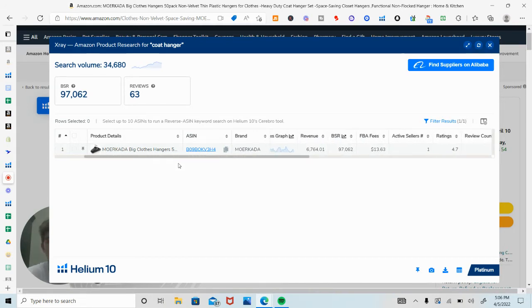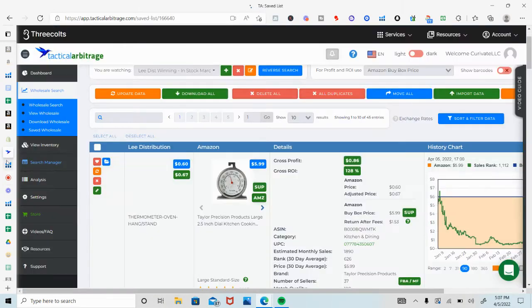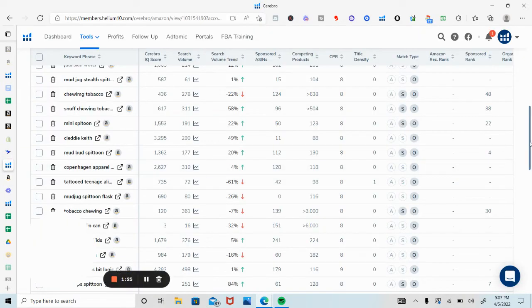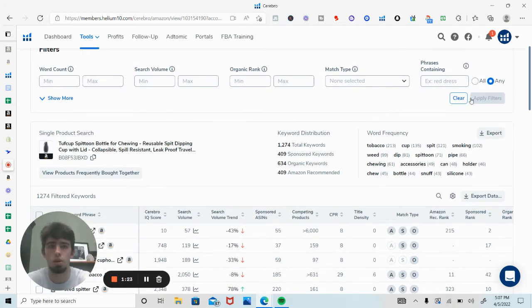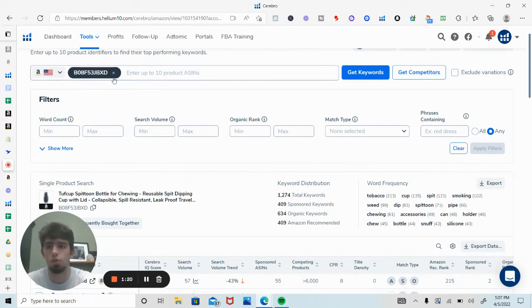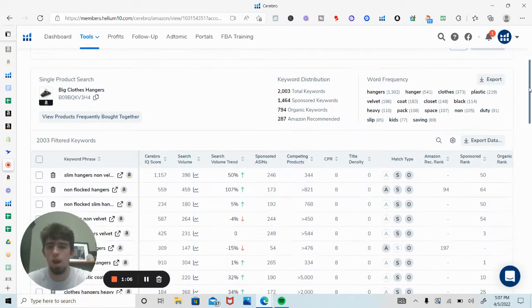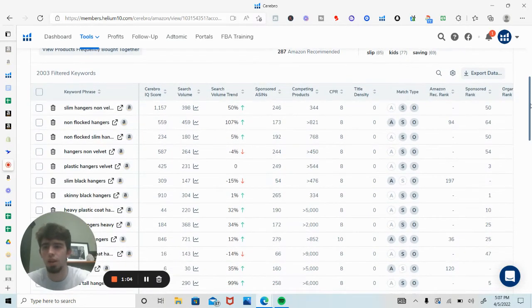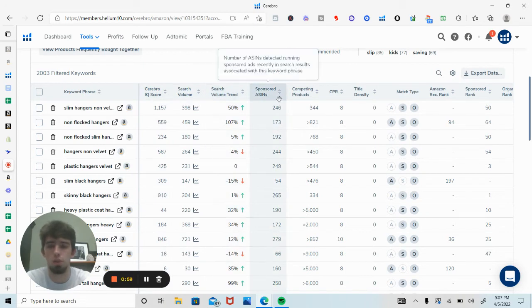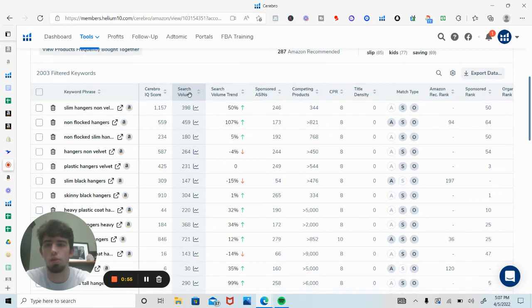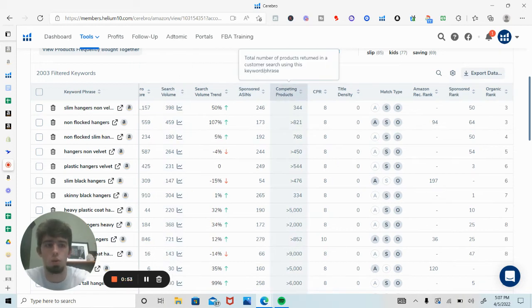But all we're going to do right now is we're just going to copy the ASIN, and we're going to go over here to Cerebro. So for this, just go up here, and we are going to enter that ASIN. So now we have our data, and as you can see, you see a bunch of different columns here, and it can be a little confusing if you've never done this before. The main ones we're going to be worried about right now are the search volume and the organic ranking.